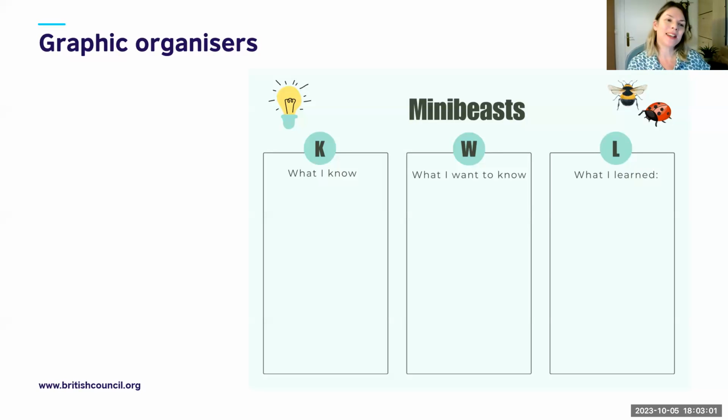KWL chart. Here, students will write or draw, if they're pre-writers, what they know in the first column. And then they'll add their questions to the second column, the middle column. Doing this will help with the next stage, which is where we plan what to do next. So we plan how we're going to find answers to these questions.